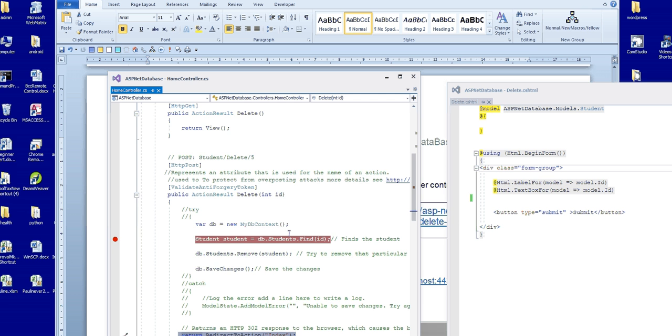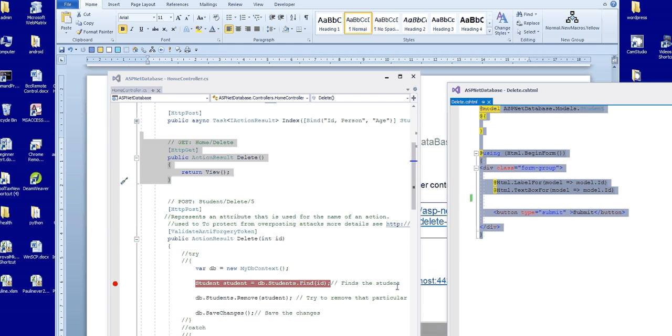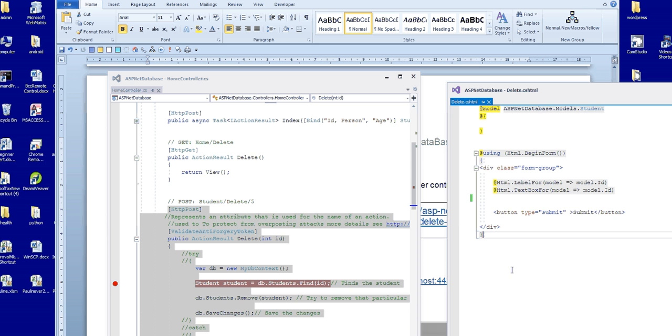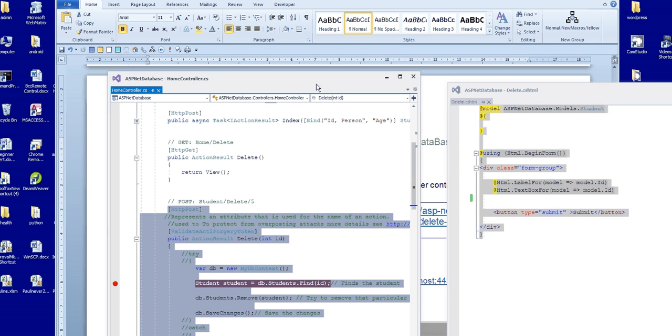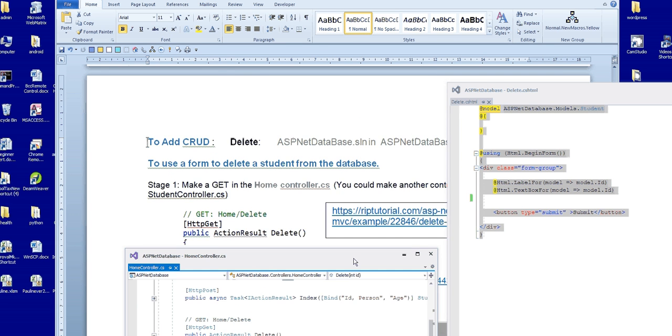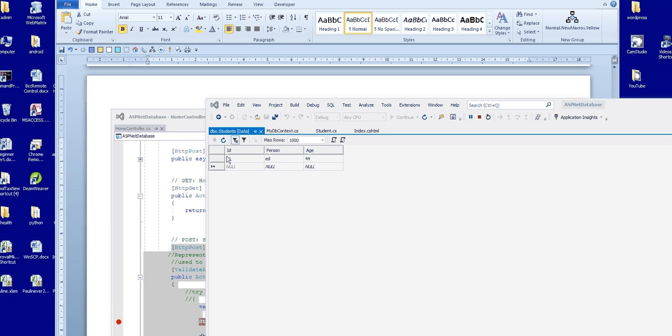So just to emphasize really in summary what we've got here, we've got a get which actually produces this form in the first place, and then we've got a post which reacts to the form. So it's a one way and then back again. So if I now run the whole thing, I'll just keep in mind what I'm trying to do. I'm trying to delete that student whose ID is 29.